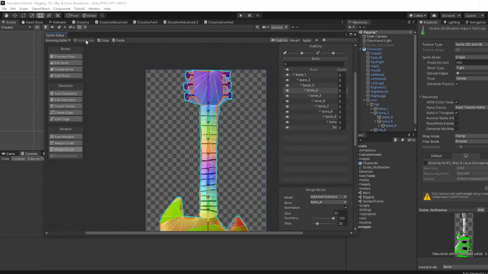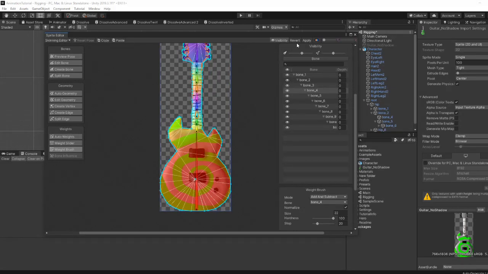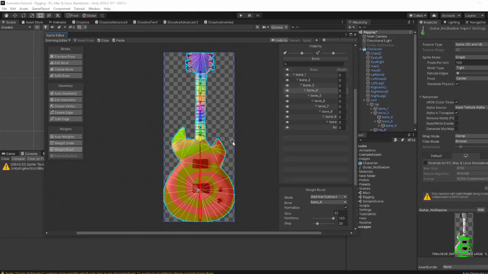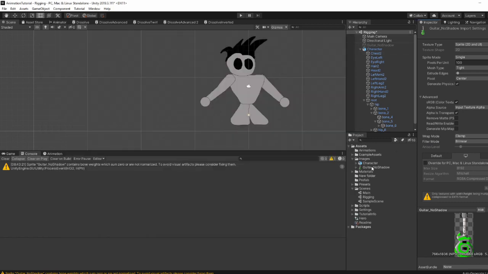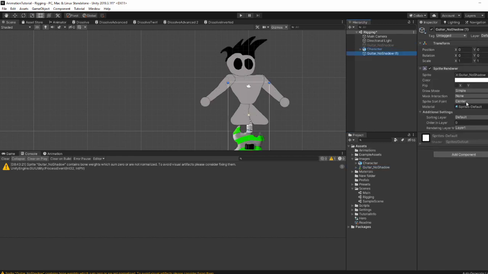Let's reset this pose. We'll hit apply. And there's one more step to do for our guitar. When we bring this into the scene, we need to add a component.